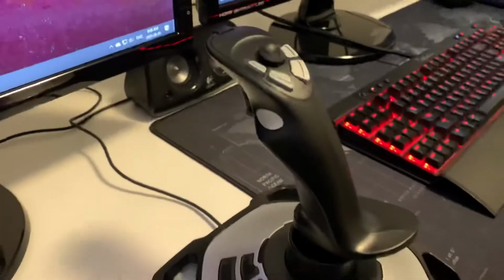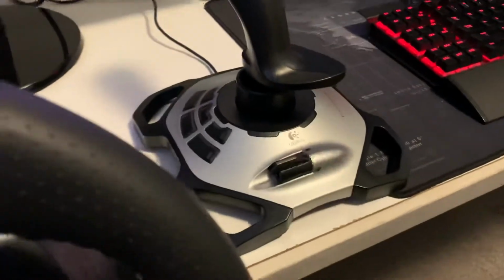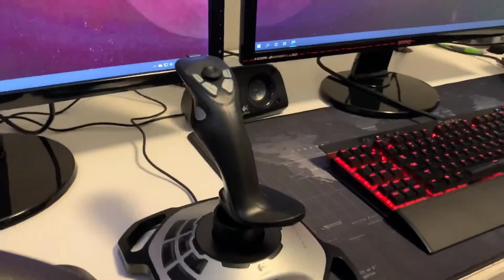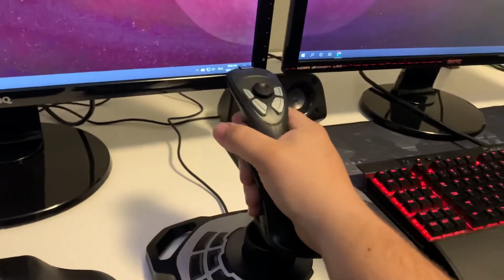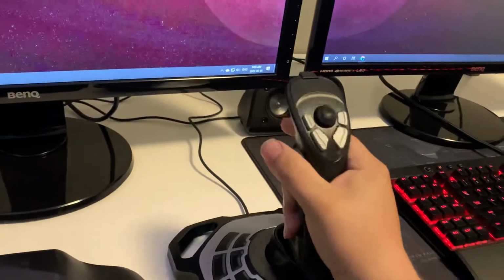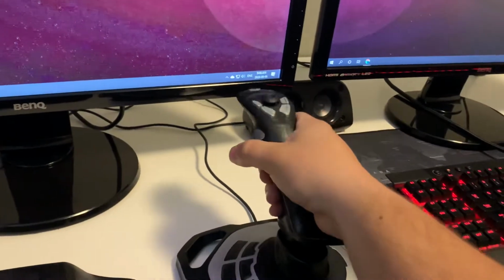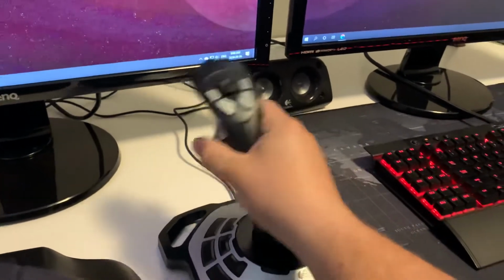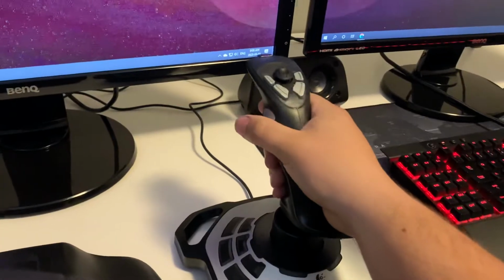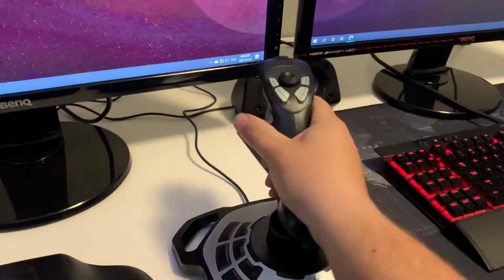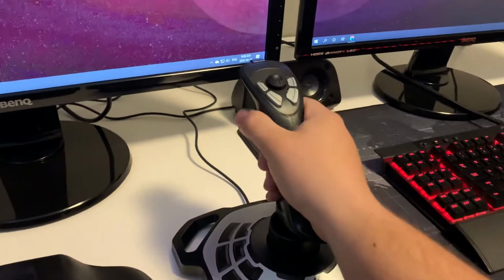It's a very nice joystick. It's got lots of buttons, I think about 12. You can hold it like this, and it's really nice and comfortable. You've got your two axes, forward and back, and then you've also got twist, twist left, twist right. That's pretty sweet too.